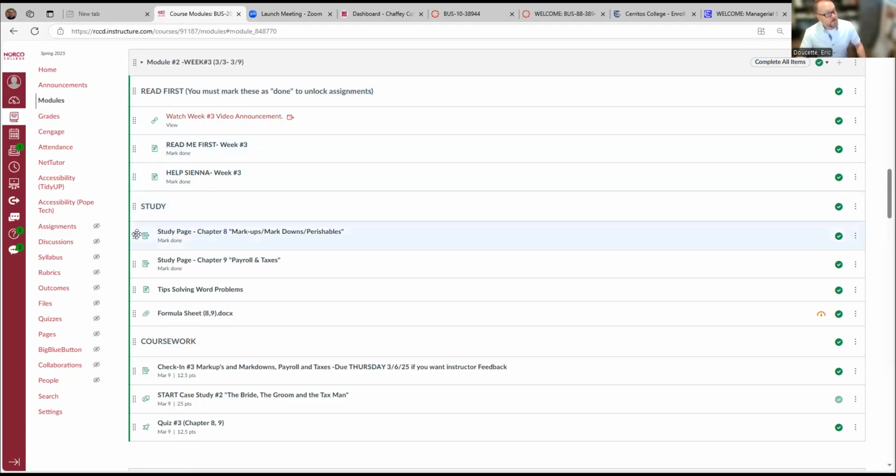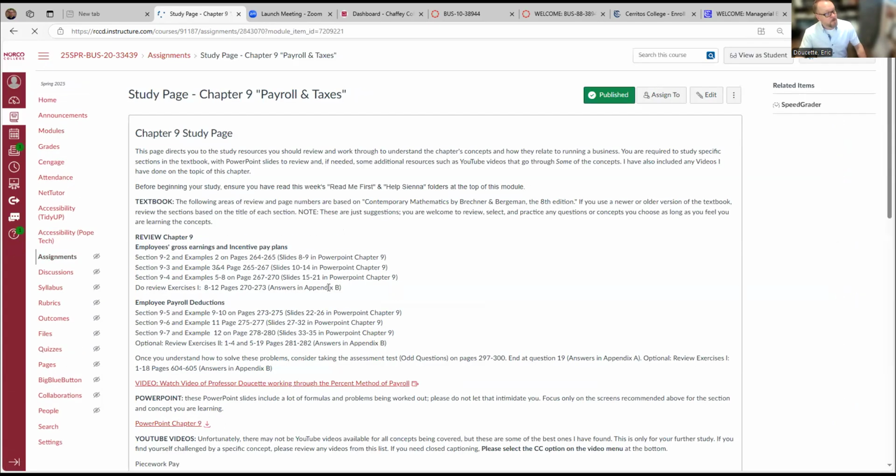And then here's your study page for chapter 8 and study page for chapter 9. I'm going to select one of those. In your study pages, you do have some areas of the textbook you can review. And by the way, the page numbers are based off of the 8th edition. I need to edit that because I just switched to the 9th edition. There is a video of me right here working through the percentage methods of payroll. That's going to be one of the major areas I really want you to understand: figuring out your federal income tax, figuring out how much they're going to deduct from your paycheck. This video will work through that, so make sure you watch that video.